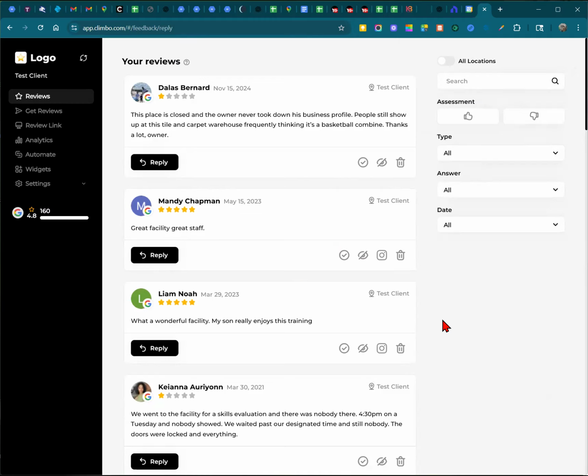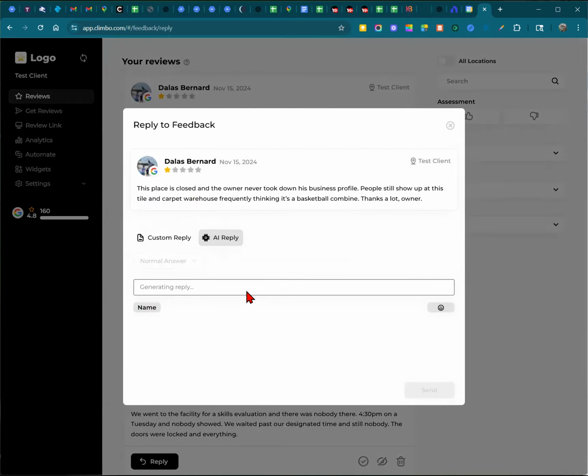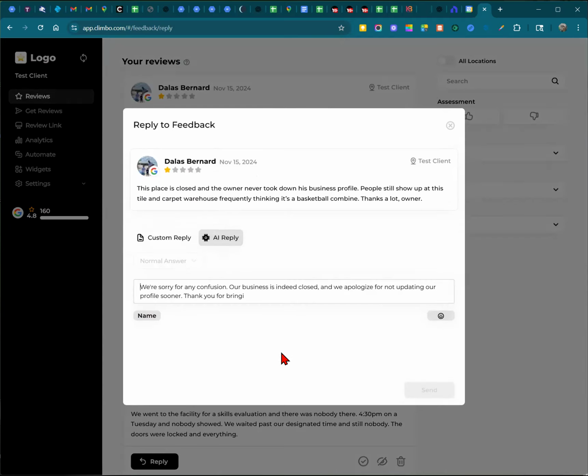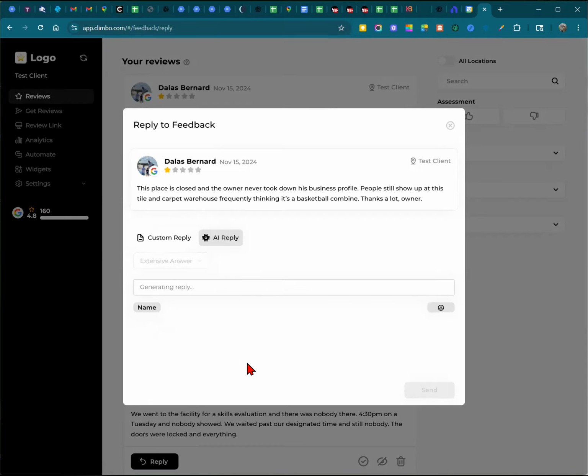For example, if you hit Dallas up here and hit reply, and go reply with AI, give that a second. Now, if you want to do a more detailed AI reply, see where it says normal answer, click on that and go down and press extensive answer, and now hit the little regenerate button.